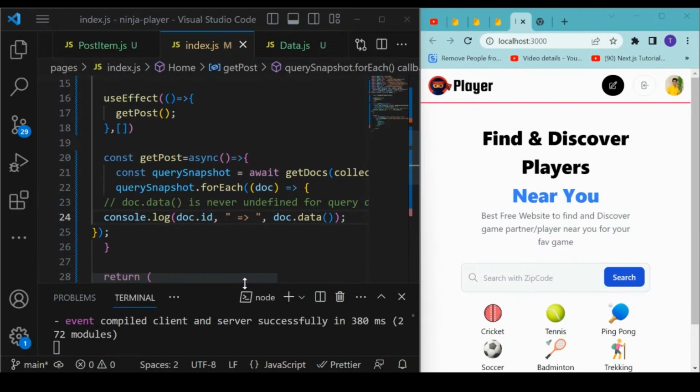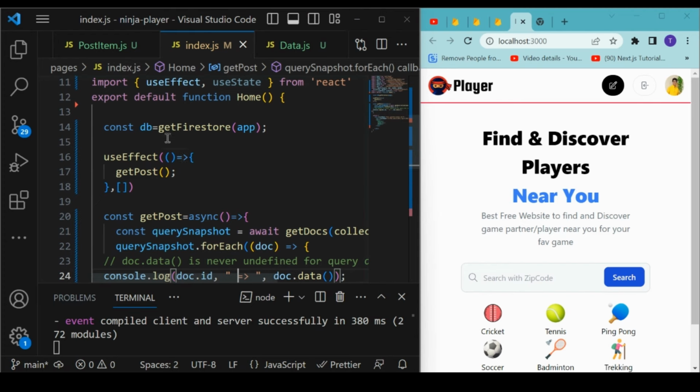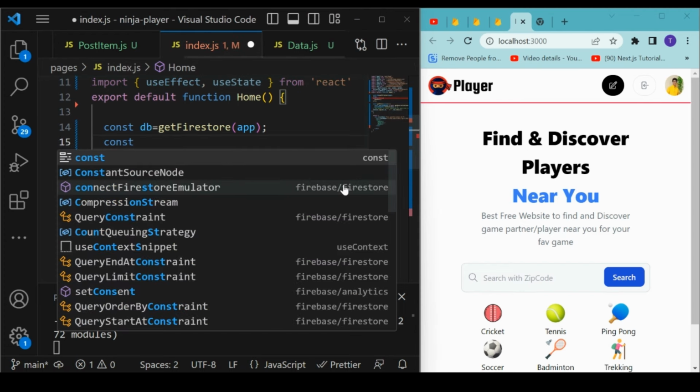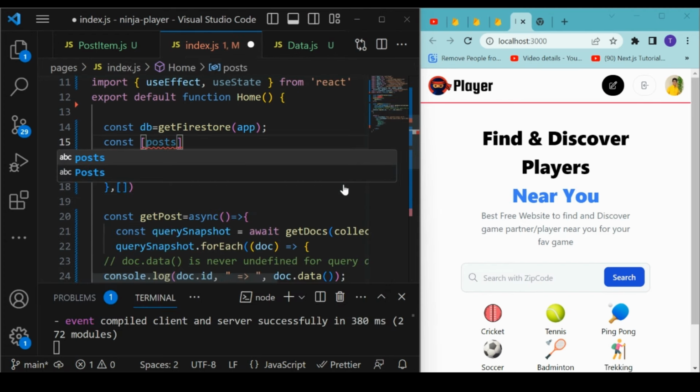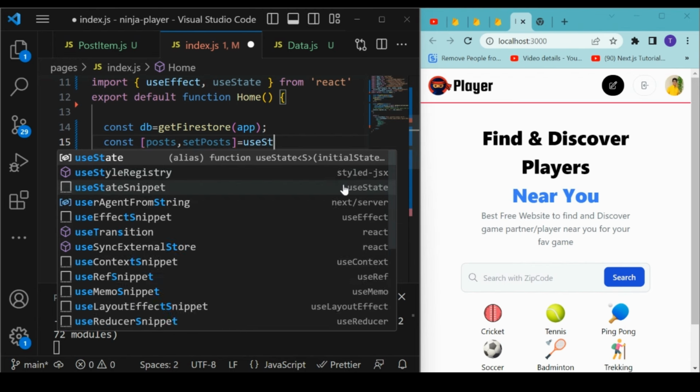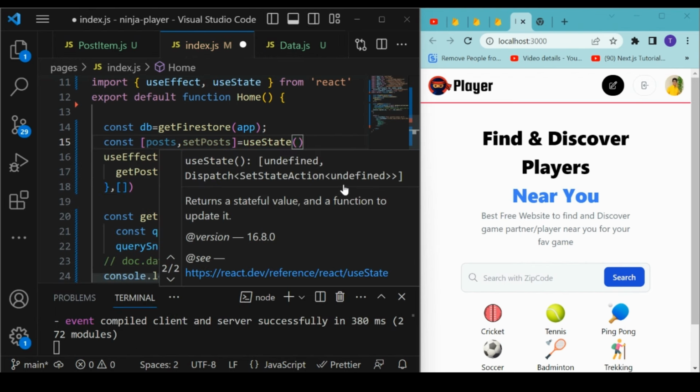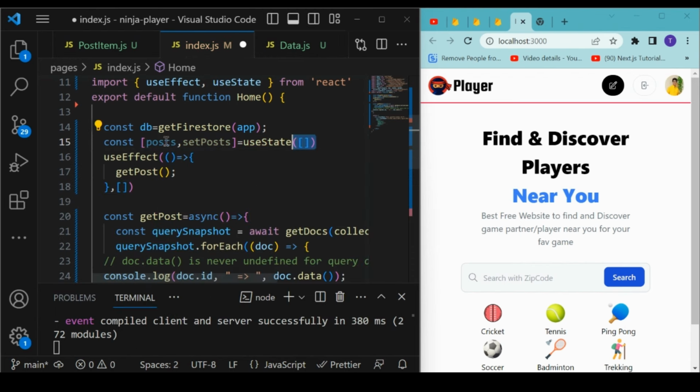Now once we have all the data, let's store it in one state. So define one state called const [posts, setPosts], in order to set the posts value, is equal to useState, which is an inbuilt hook. Okay, and initially I will pass an empty array.